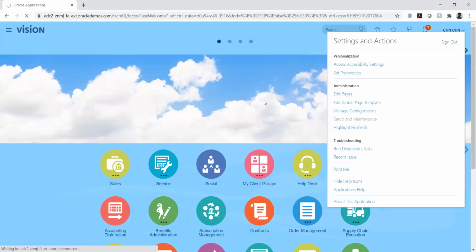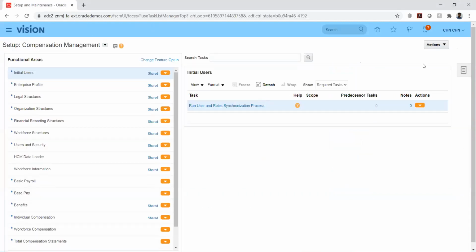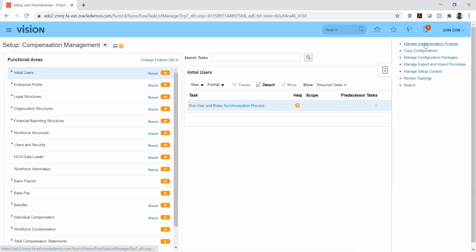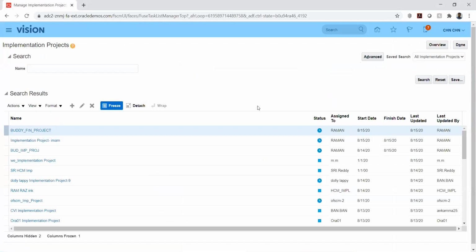So last week we started with the manual journal entry. So let me start from the journal, the journal categories and the sources. So how is it different from EBS?